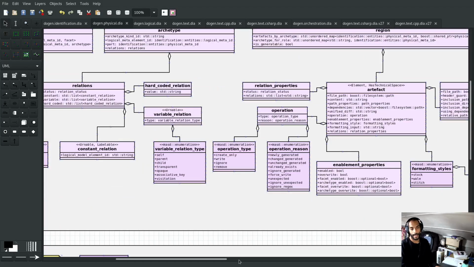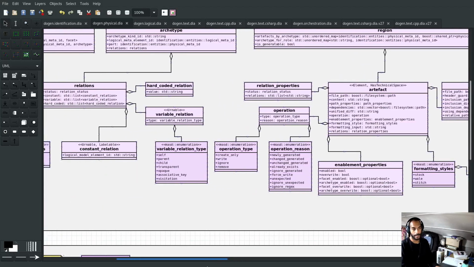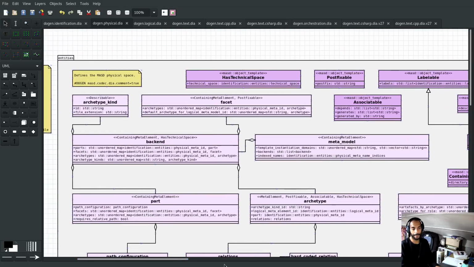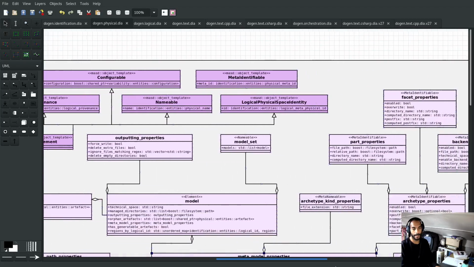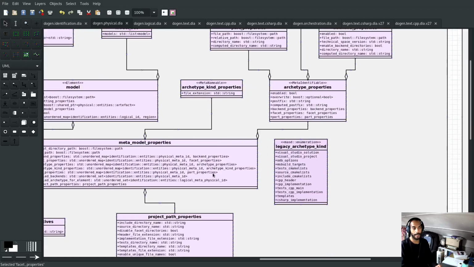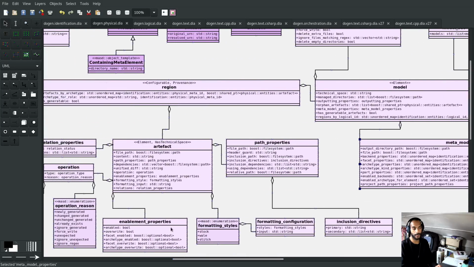What we really actually wanted to do is to start to make use of the properties we have in the PMM, the physical meta model, that give us the components to compose a path. So things like the part properties, the backend properties, the facet properties, and the like, and as well as, of course, the physical model, which contains details of the artifacts. And that was what we wanted to do.